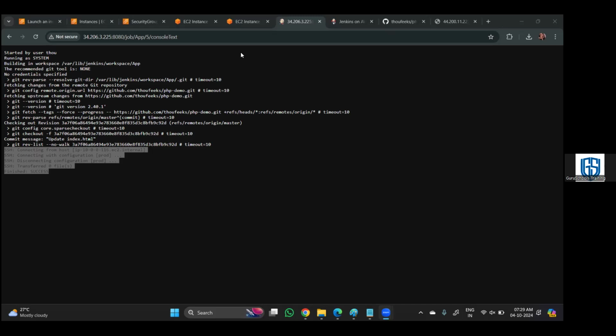Everything is running successfully, but the problem is the code is not transferred. See, SSH zero file transfer. That means nothing is sending from this machine to that, I mean, from Jenkins to the production server. That's why we could not see anything here. Otherwise, we can see the application here. This is the output from Apache.